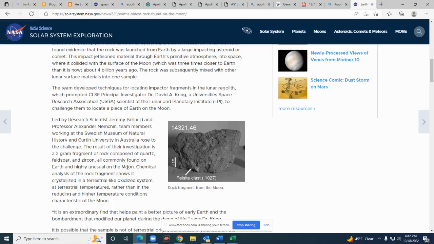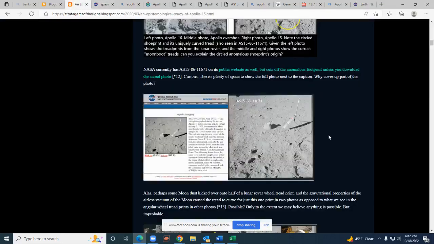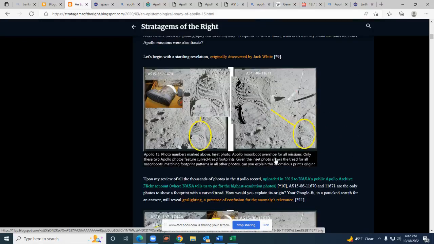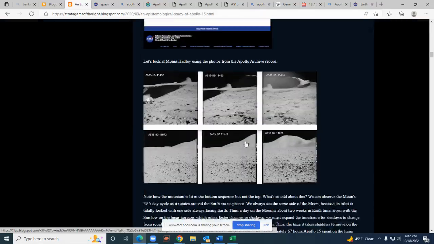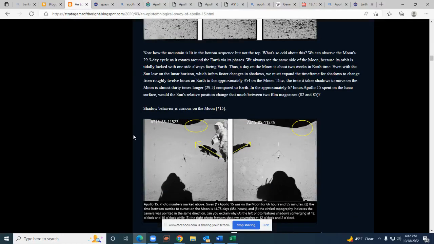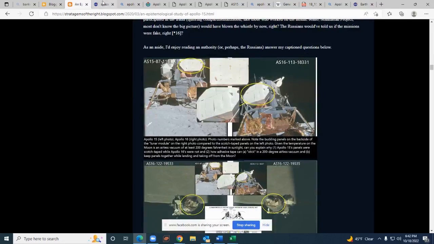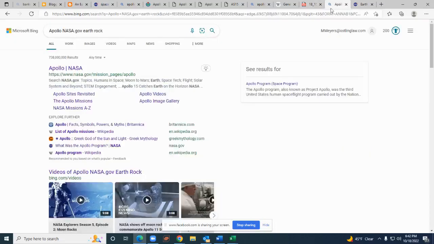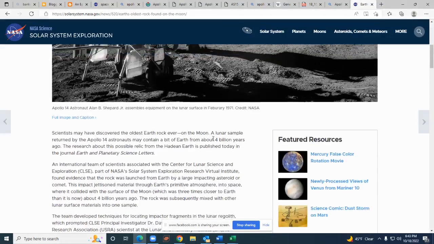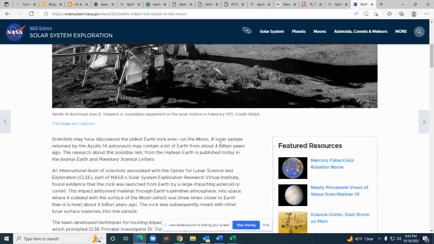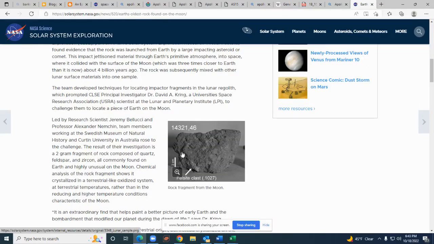Now, one possibility, it was just an Earth rock that they're claiming is from the moon. But no, we know Apollo was real, right? Look at all the photographs that show that it was real. We have all these Apollo photos showing that they landed men on the moon. Look at all these photos from Apollo 15 and all that. Well, of course, we know the photos and videos were taken in a studio. We can prove it dozens of different ways. If you go to my website, I have countless examples on stratagemsoftheright.blogspot.com. But lo and behold, even NASA admits that the biggest rock from Apollo 14 is actually an Earth rock. It just happened to bounce off Earth somehow and land on the moon.